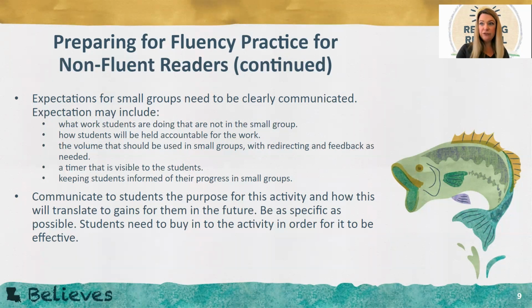So here are just some suggestions for that. What work will students that are not in the small group be doing? If you have your small group of 4 students, what is the rest of the class doing? Make sure you're thinking through that first. How will students be held accountable for the work? Is the whole class working on an exit ticket while you're pulling small group? Are they doing an extension of the lesson? Do you have a computer-based program that they're working on? You need to determine what they're doing and hold them accountable.